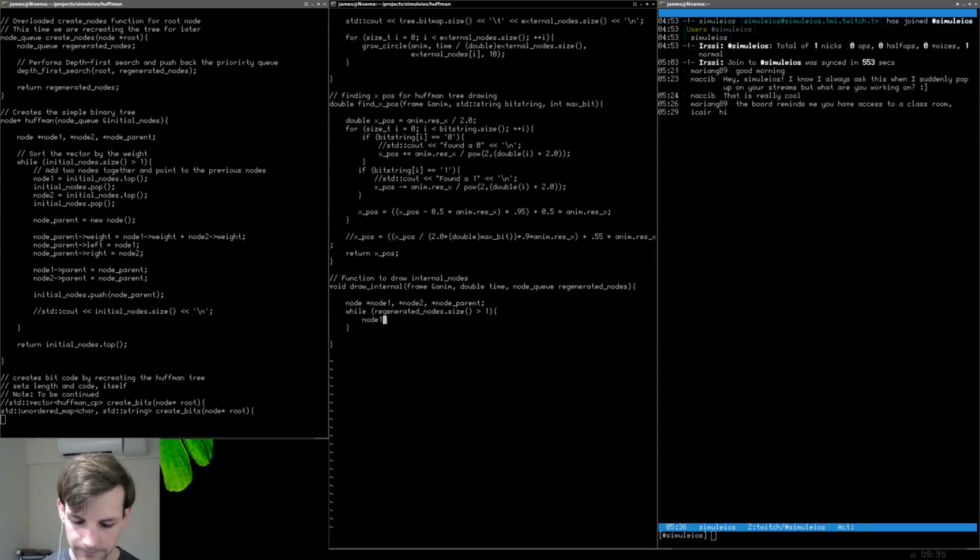We're going to say node 1 is going to be equal to regenerated nodes dot top. So we're taking the top node, then we're removing that node. So we're going to say regenerated nodes dot pop. It's going to pop the top node. Now we say node 2 is going to be equal to regenerated nodes dot top, and we say regenerated nodes dot pop.